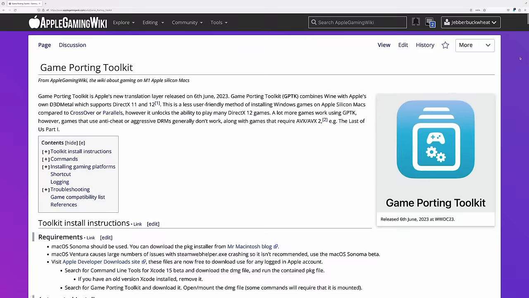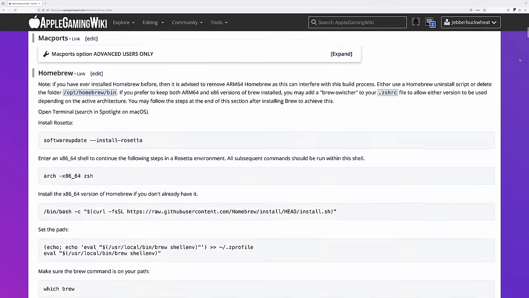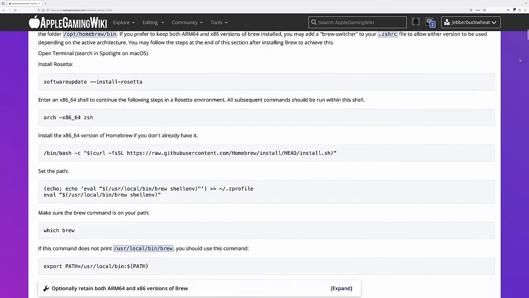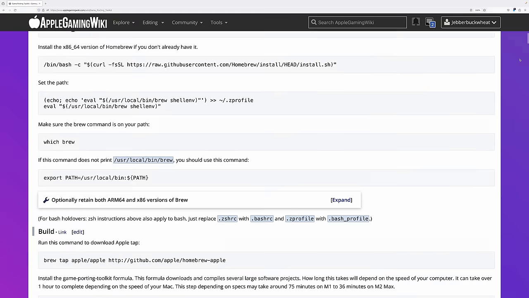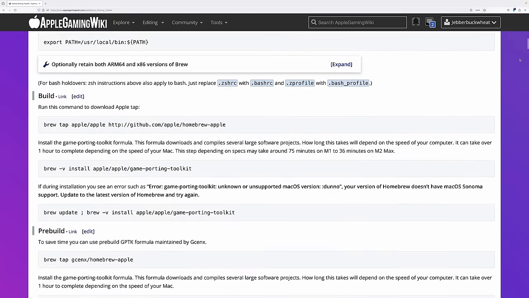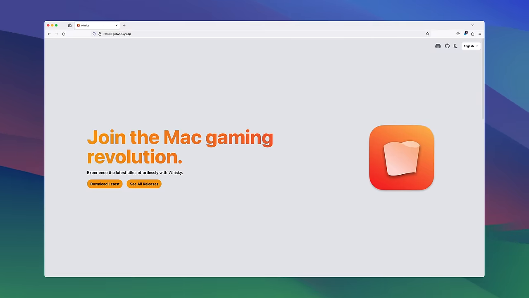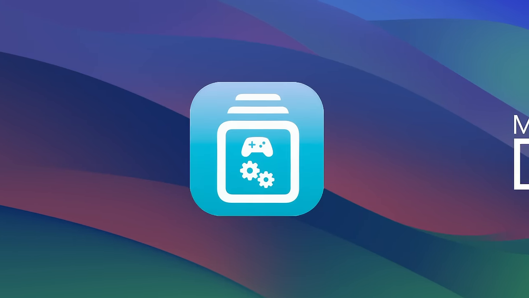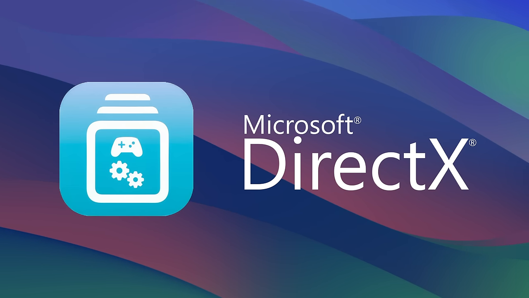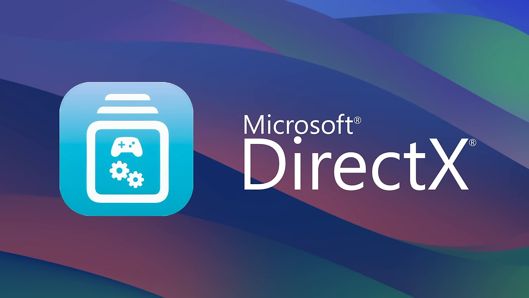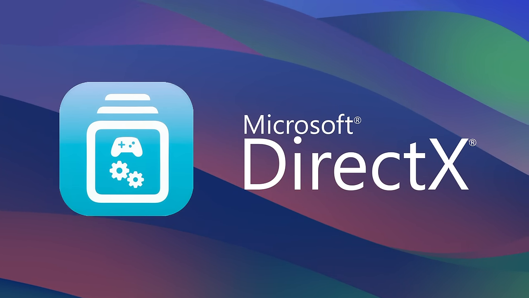This process originally required installing a bunch of utilities and tools via the command line, and it wasn't a streamlined process, but now it is thanks to apps like Whisky. This app is 100% free, but the caveat is GPTK was only designed to work with DirectX 11 and 12. What this means is it was designed for more modern titles.